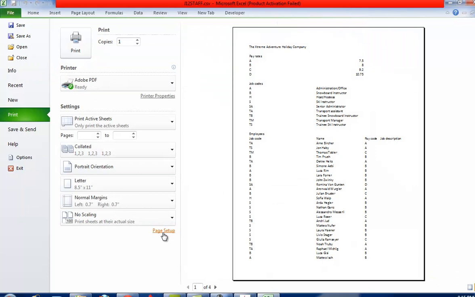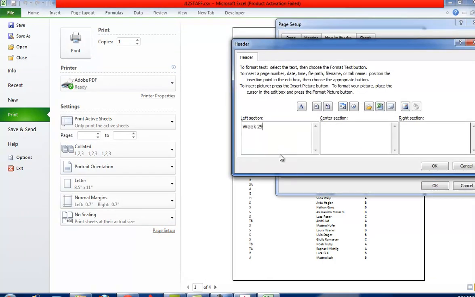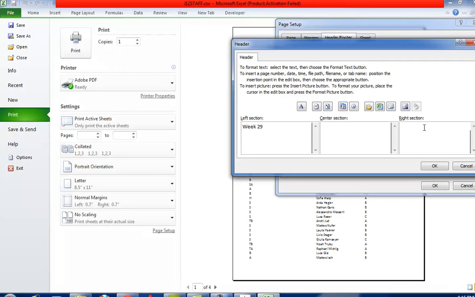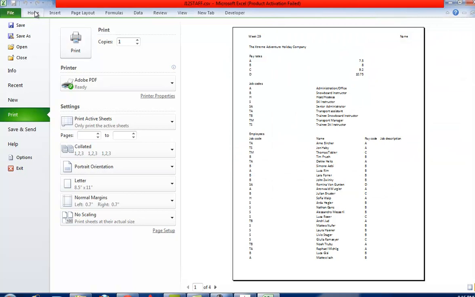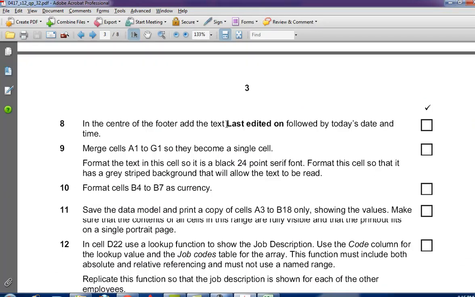Print. And place your name, centre number and candidate number right aligned in the header. In the center of the footer, add the text, followed by today's date.